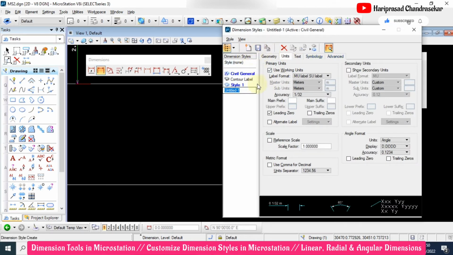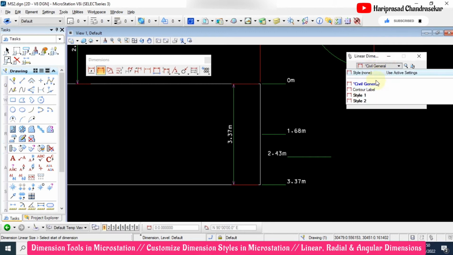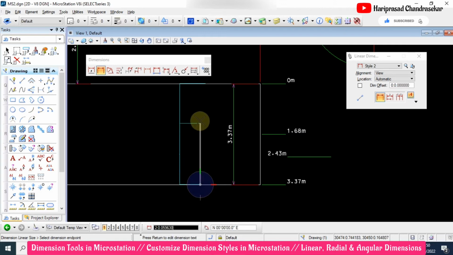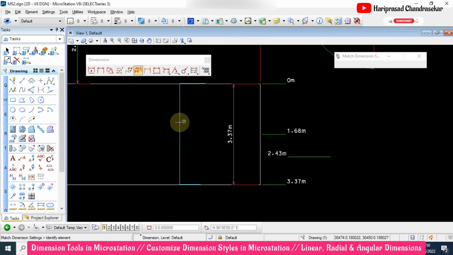So I will just create another style in the name of style 2. See, saving changes to the style may change the appearance of existing dimension. Do you want to proceed? No. So style 2 I will take. So I will just go for a dimension. Okay, now we can just go for match dimension attributes, select and select.